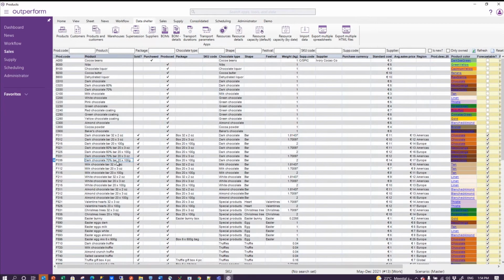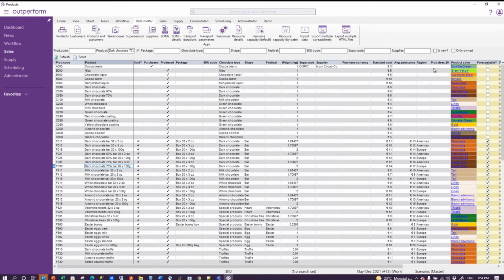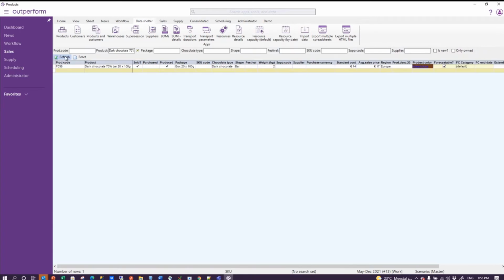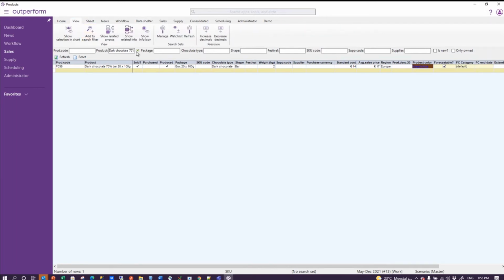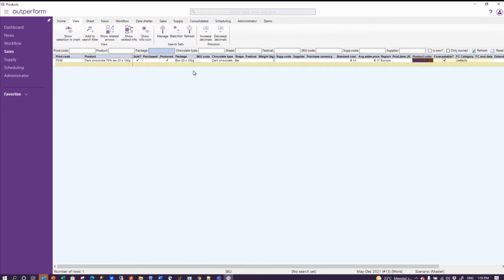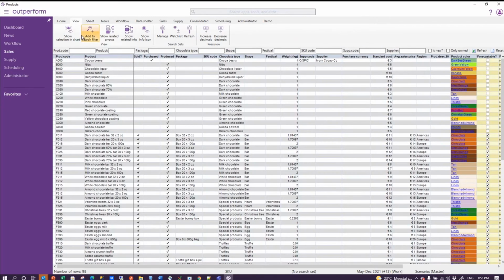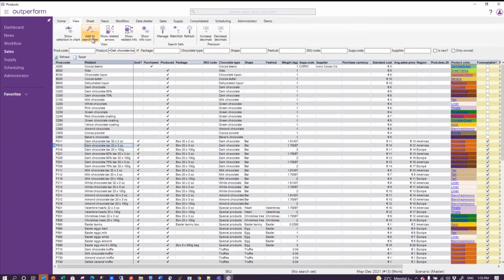An easier way to do it is just to double click and then press refresh, and we already know that refresh is F5. So we press F5 and then we zoom in to just this single product. Could you have learned that in another way? Yes, because in view there is the option add to filter, like this, add to the search filter.